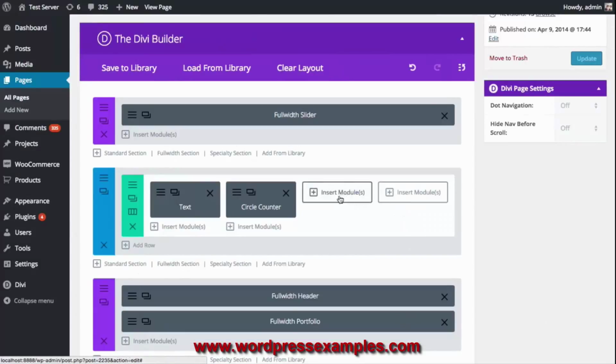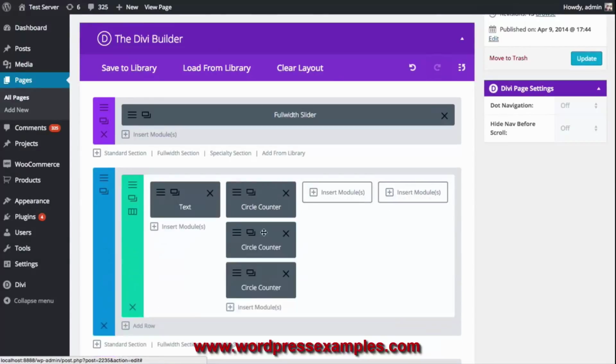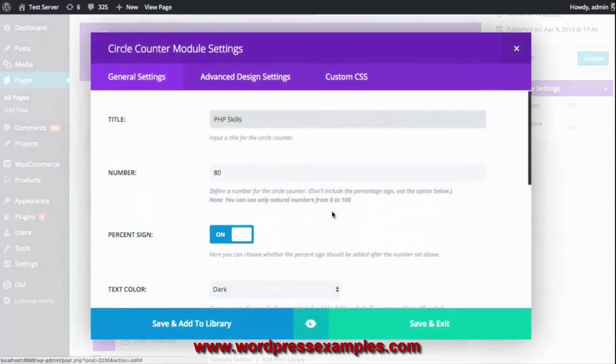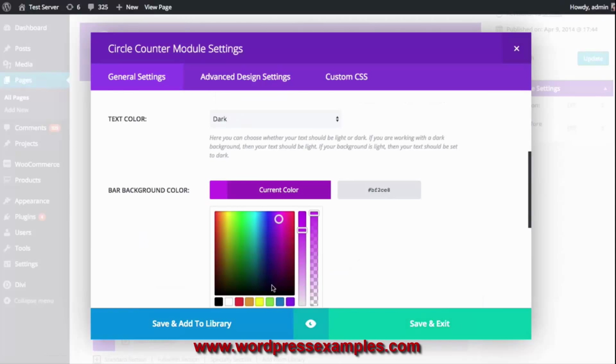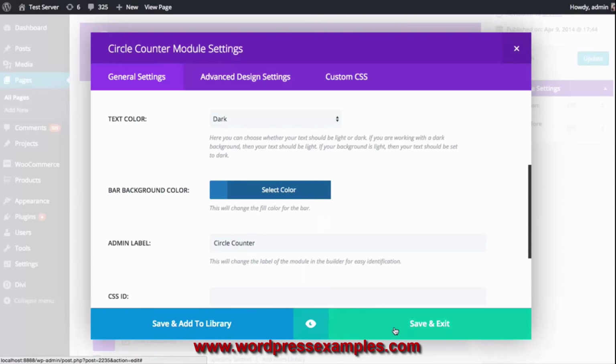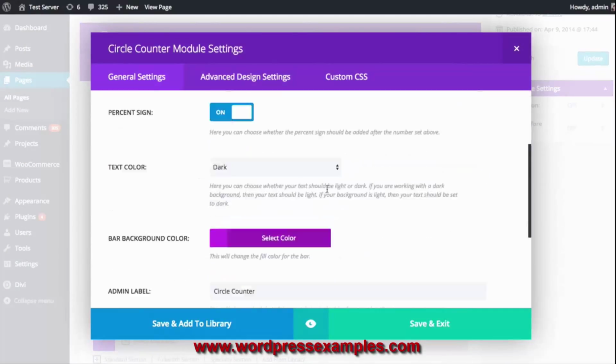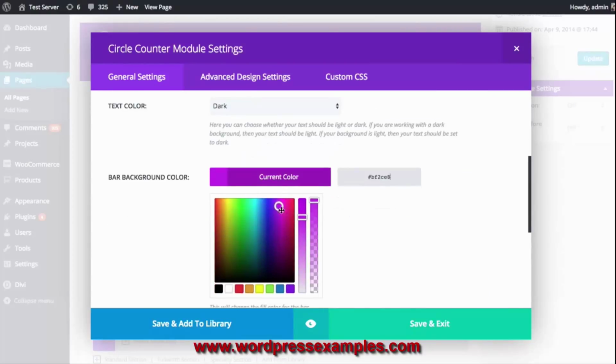Now, since I want to add circle counters here as well, I might as well duplicate these, put them into these columns, and then I'm going to just adjust the settings here. So I'm going to jump back in here, maybe change this to CSS, change the number to 90, maybe change the color to blue, and save. And for this one, I'm going to change it to HTML skills, give it a proficiency of 50, and I'm going to switch over to a green color for the bar.